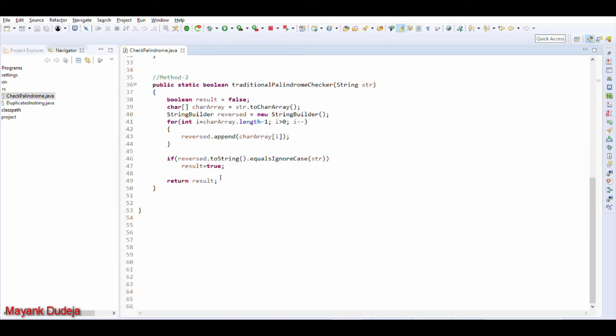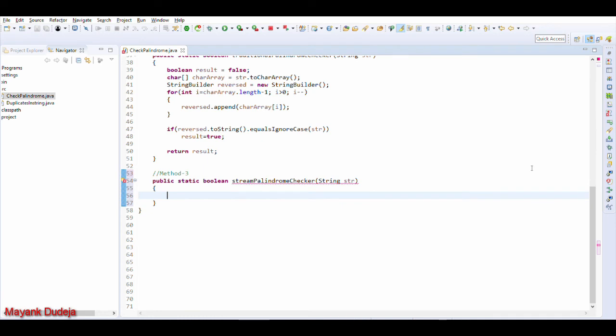So let's move on to the next method, which is method number 3. Create a similar boolean method. We will use the Stream API here, which was introduced in Java 8, streamPalindromeChecker. In this method I will use the Stream API which was introduced in Java 8. Let me show you how to use IntStream, which is a specialization of stream.